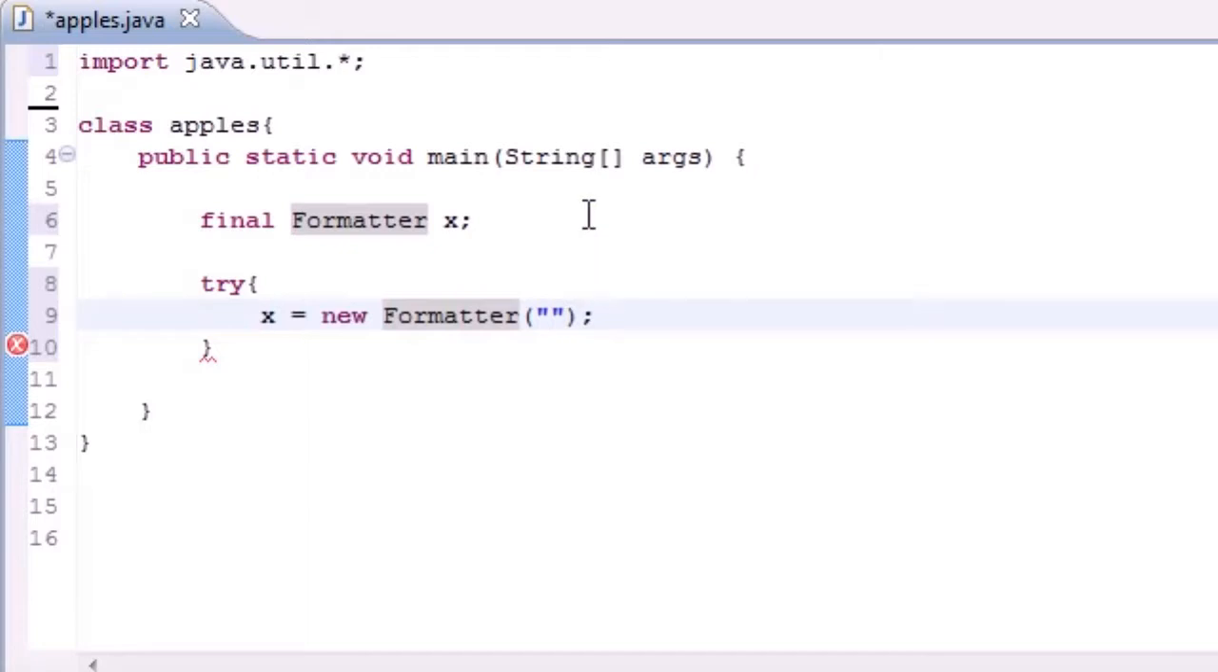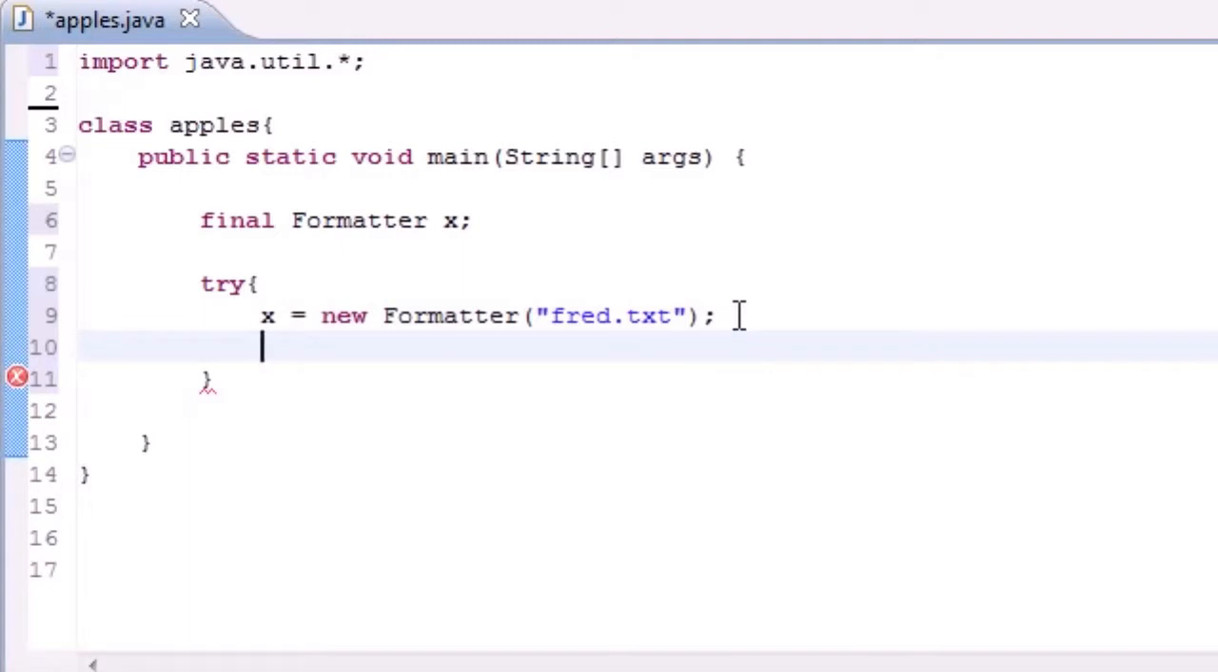So what file do we want to output to? Well, I'm going to make a file called fred.txt. And here's the thing. If there is no file to output to, then it automatically creates a file on your computer for you. So that is how you can create files on your computer using Formatter.